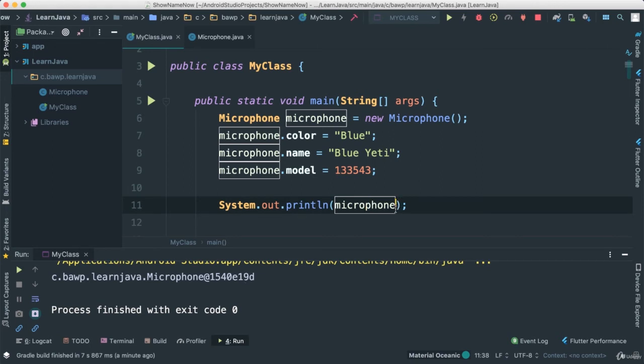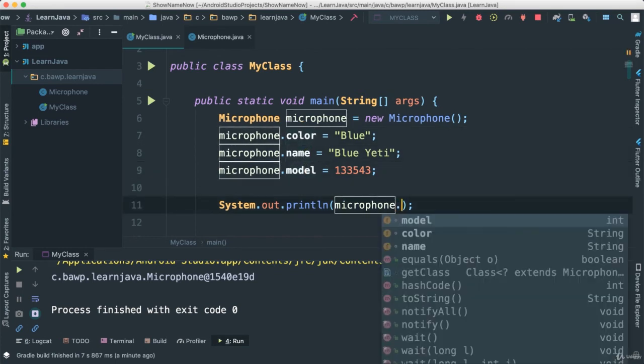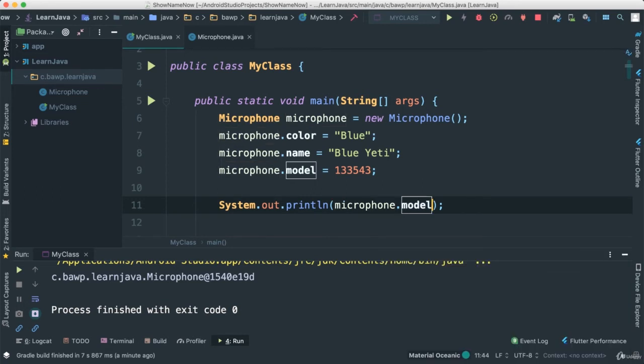What we want to do is to get the information like for color, name, or model. To do that, we use the same access operator. So dot model, for instance, save, control, run. We're going to see the number 133543, just like we added there. If we wanted to see color, for instance, we use the same thing, dot, run, and we have blue. And you get the idea. If I want name, we should see at the bottom here, Blue Yeti.